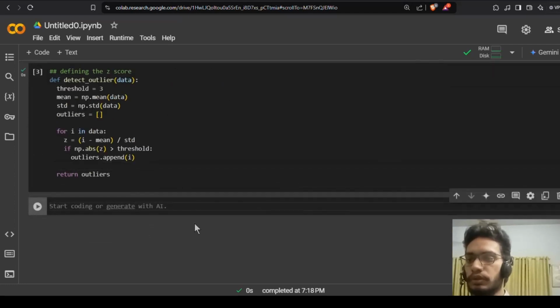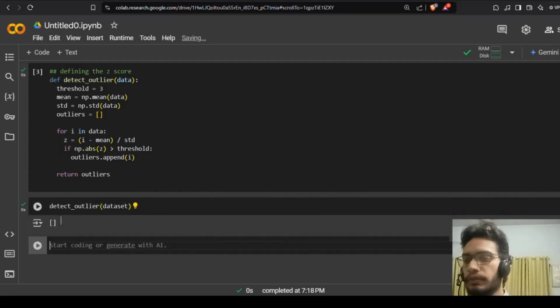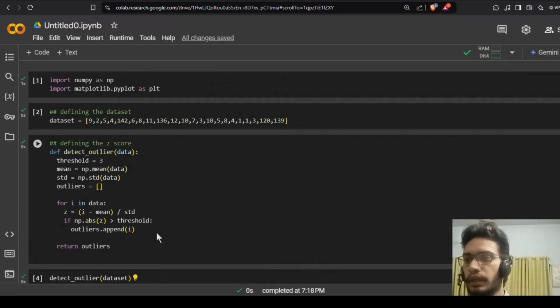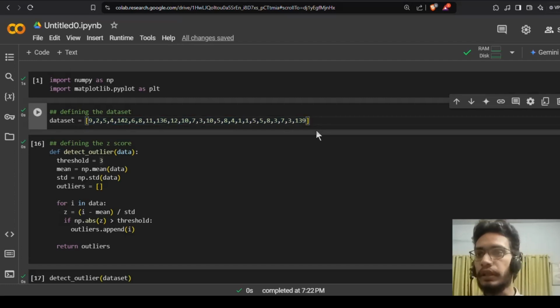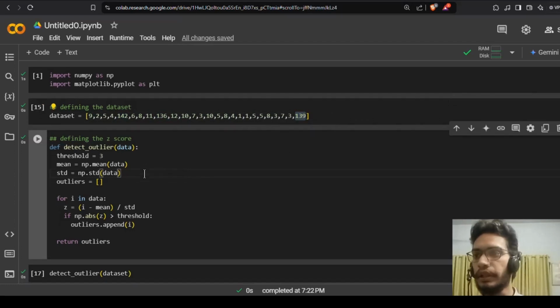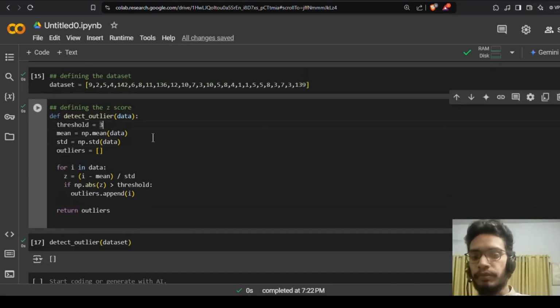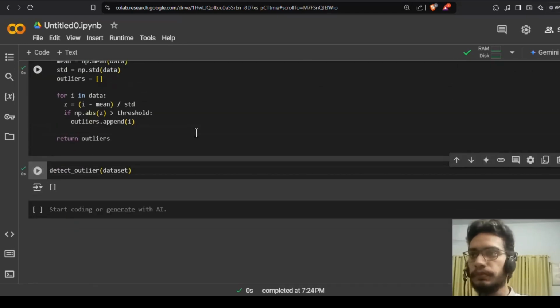So it is working. Let me call this function, and I'll give it the dataset, and it gives me an empty list. Why am I getting the empty list? Because in the data that I have defined here, as I've randomly defined this data, it should consider 136, 142, and 139 as outliers, but it's not detecting them. Maybe I should lower the threshold here to 2, and see if that works.